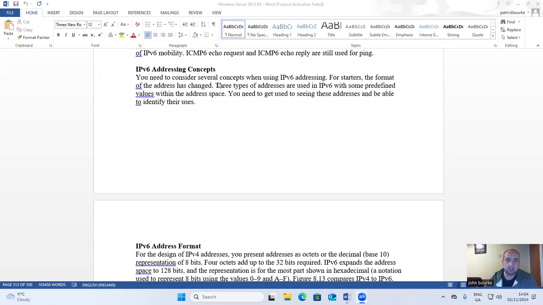You need to consider several concepts when using IPv6 addressing. For starters, the format of the address has changed. Three types of addresses are used in IPv6, with some predefined values within the address space. You need to get used to seeing these addresses and be able to identify their uses.